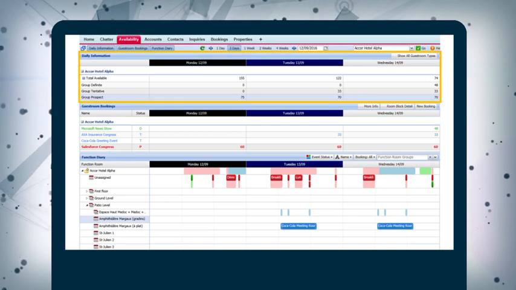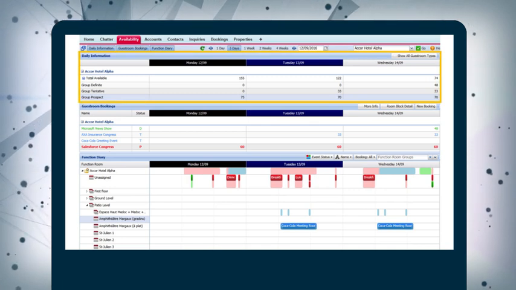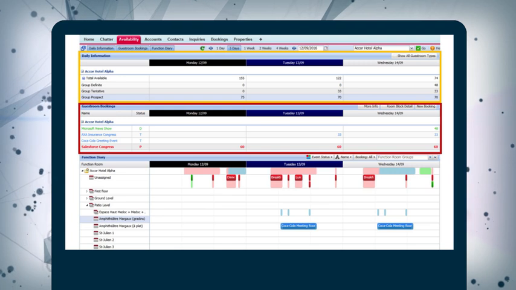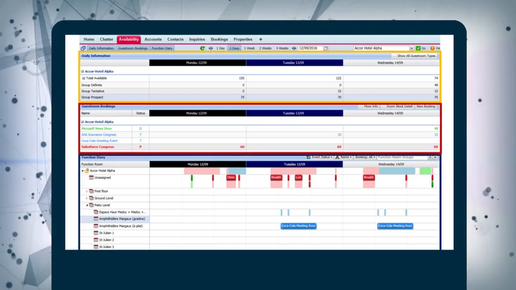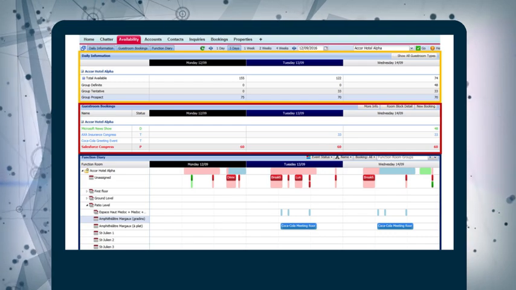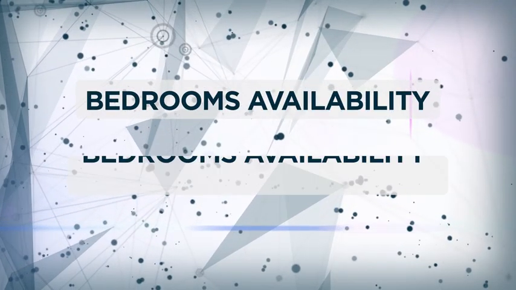Daily Information shows the classic occupation of rooms. Guest Room Bookings shows the bookings on a given period of time. Finally, Function Diary shows the availability of your rooms. This is what we're going to see in details in this video.